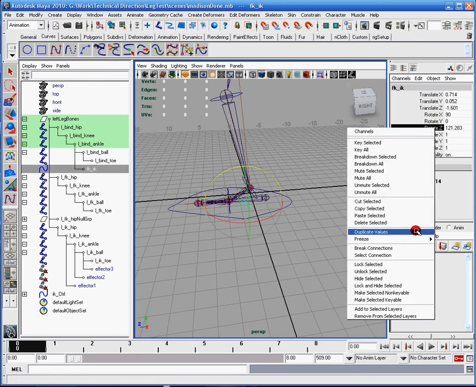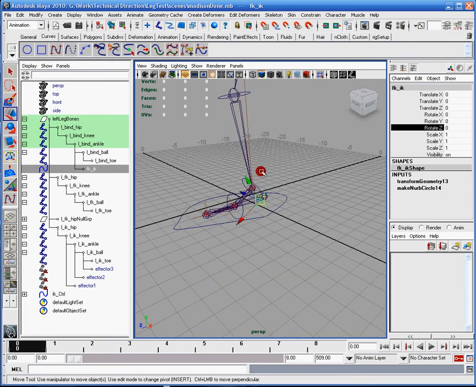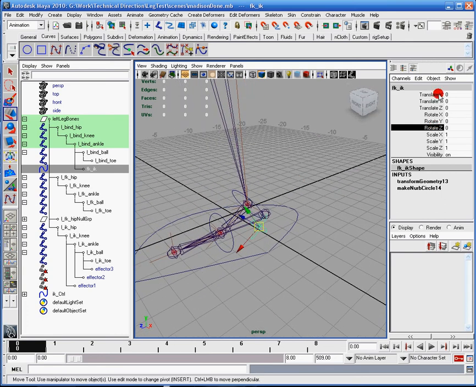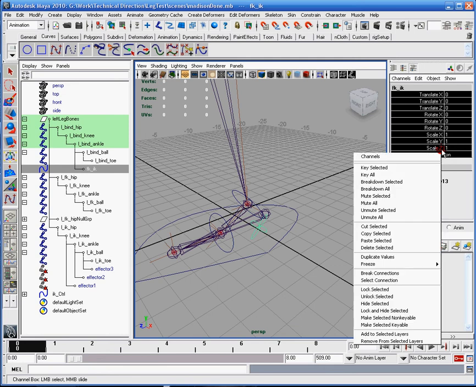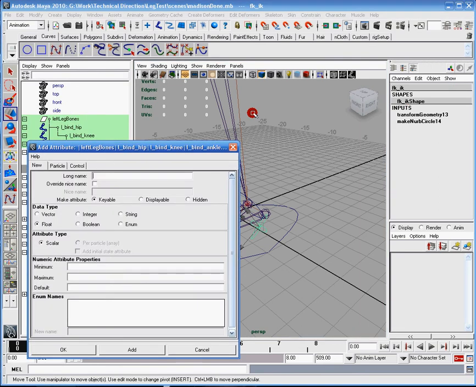Now I'm going to freeze all. So I just right clicked, went down to freeze and then all. So now there is nothing on there. Now this controller is never going to move. We don't want the animator to move it at all. So I'm going to select everything and right click and go to Lock and Hide Selected. So everything is gone. Then I'm going to go to Modify and add an attribute.